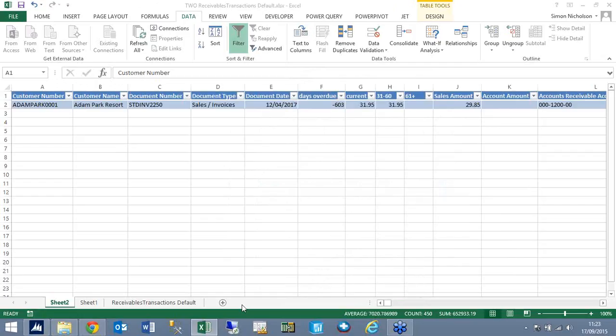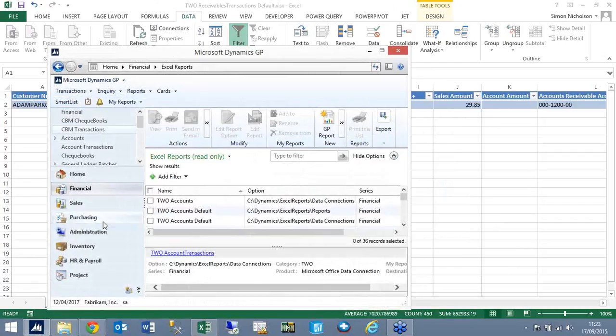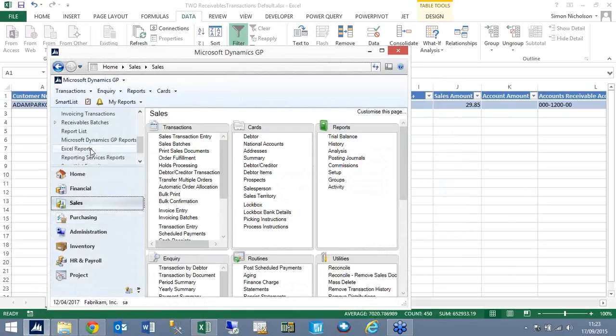Yes. If you can see GP in front of you, if they've been deployed, on your ledger page, you'll see Excel reports. If they've not been deployed, it is very simple to do. How many companies have you got, Elliot?